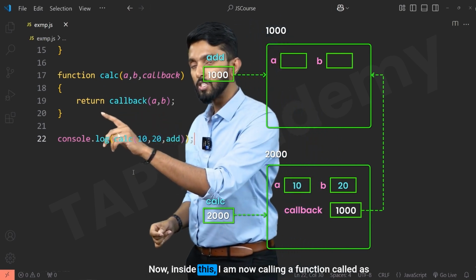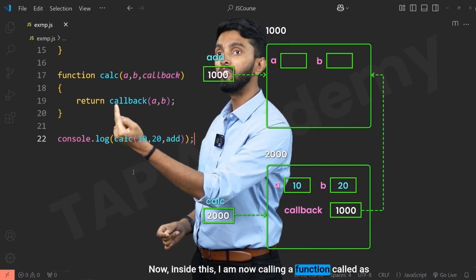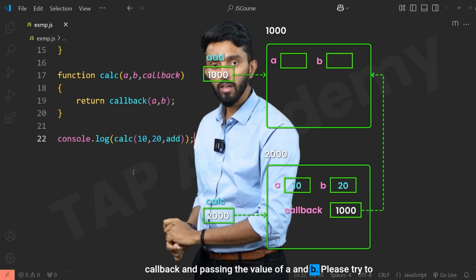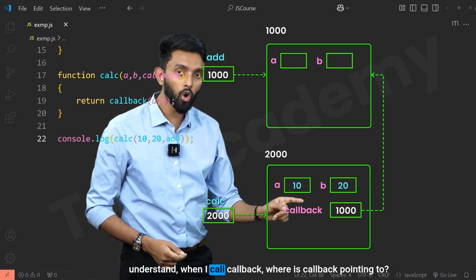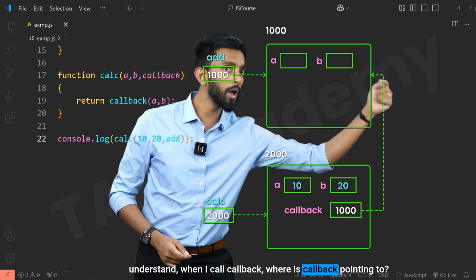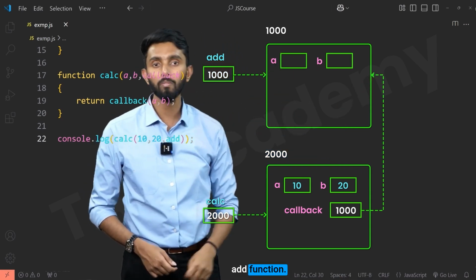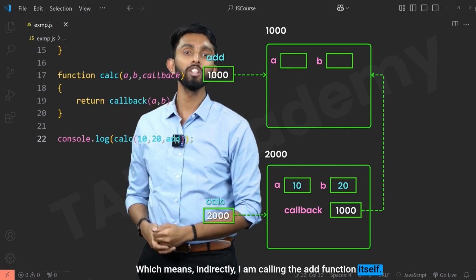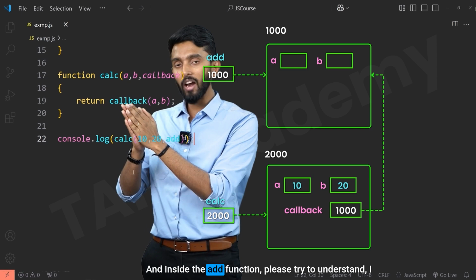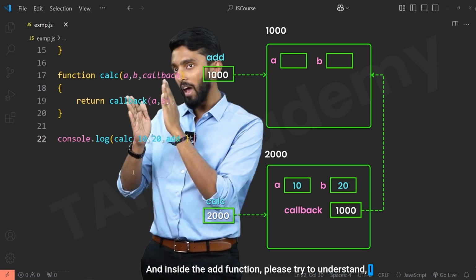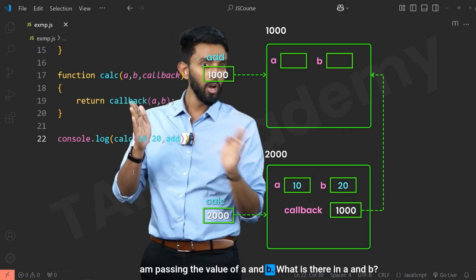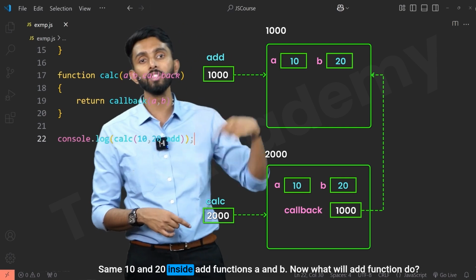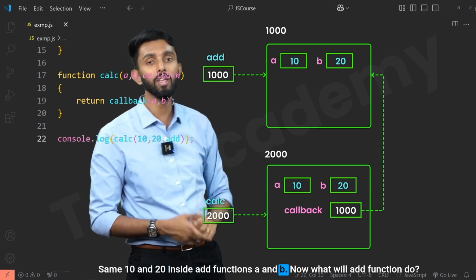Now inside this, I am calling a function called callback and passing the value of A and B. Please try to understand, when I call callback, where is callback pointing to? Add function. Which means indirectly I am calling the add function itself. And inside the add function, I am passing the value of A and B. What is there in A and B? 10 and 20. Same 10 and 20 are now put inside add function's A and B.